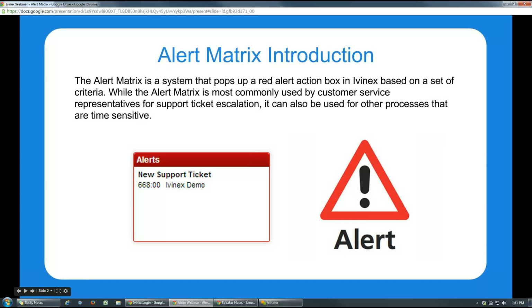One of the things I wouldn't recommend using the alert matrix for is, say, activities. Ivinex has an activities module, and you can have tasks and calendar events and things like that in there. I would not recommend using the alert matrix with the activities. Calendar events already have a built-in pop-up for notifying you when the appointment is coming up. And if you need a reminder for something like tasks, you could set up a workflow that sends you email reminders and things like that. So I would avoid using the alert matrix in conjunction with the Ivinex activities module.